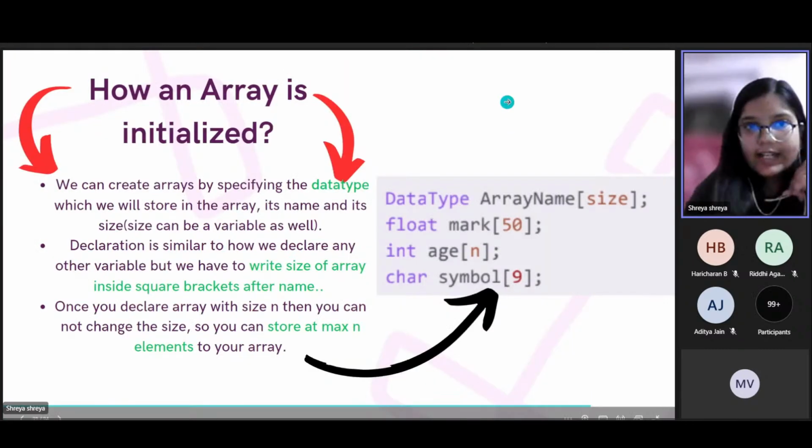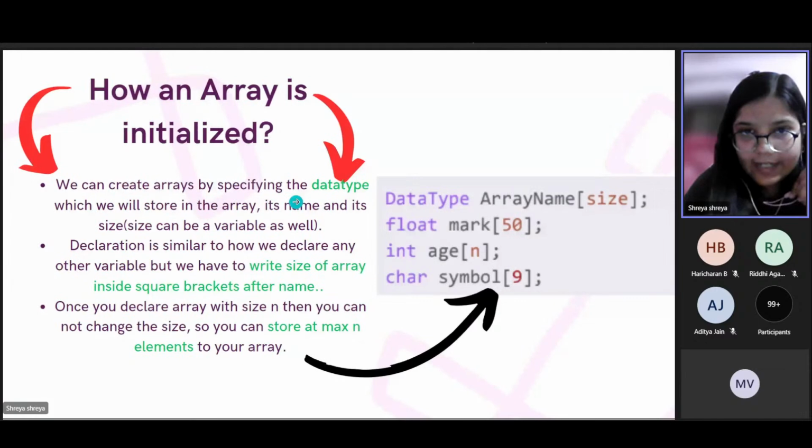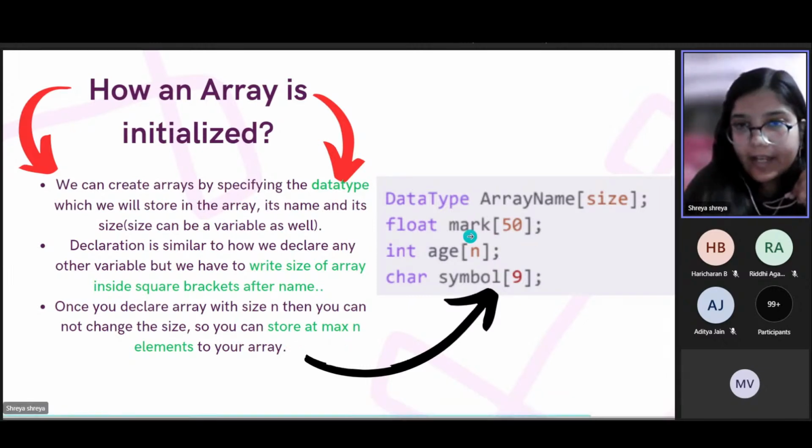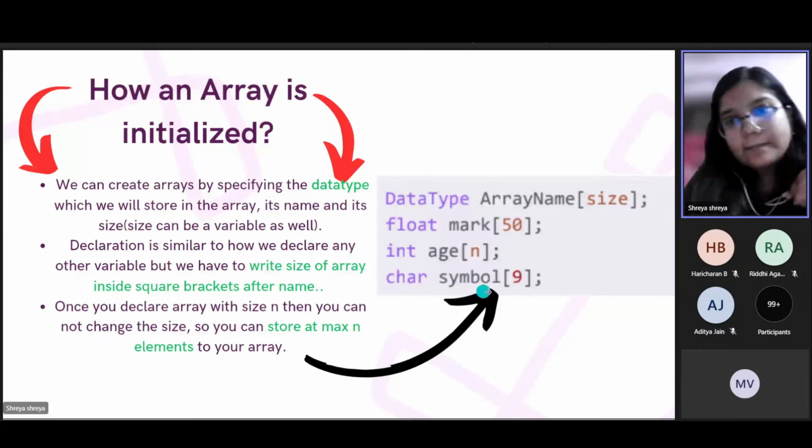So how do we initialize an array? We specify firstly the data type, whatever data type, be it float, int, or character. We specify the data type first. And then we write the size of the array in the square brackets after specifying the variable name. So I specify 50 and 9, whatever I specify. Then I can store at max the n elements that I have specified. So in the marks array, I can specify only 50 elements. In the age array, I can specify only n elements. In symbol, I can have only 9 elements.